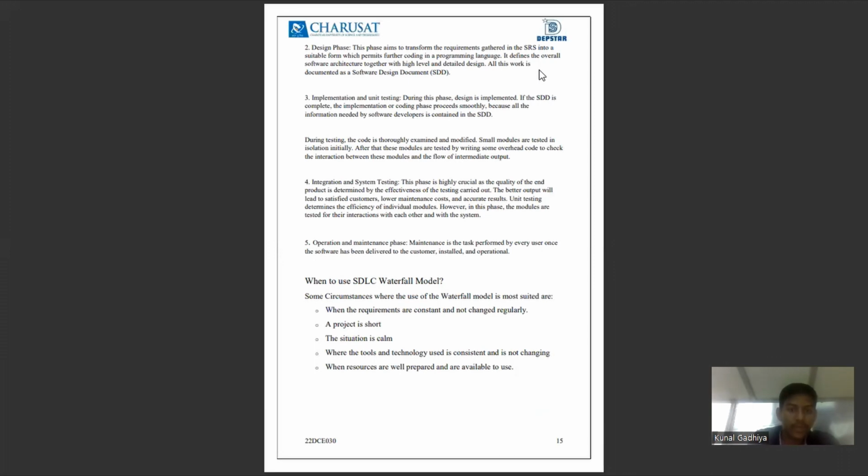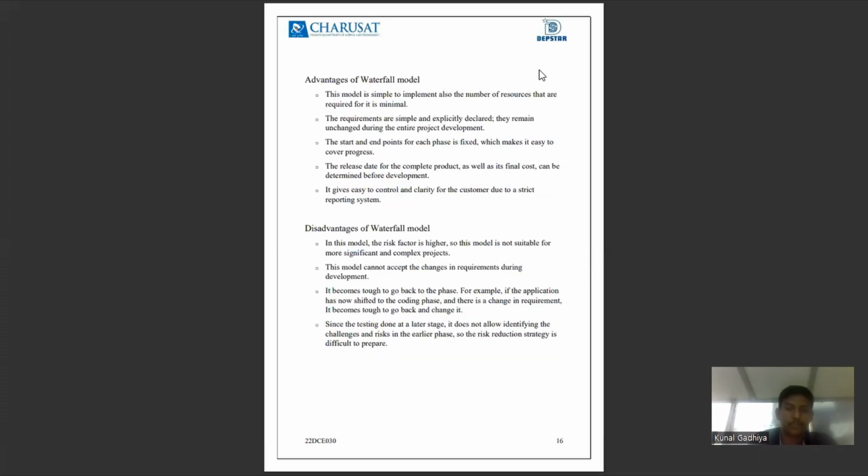These are the waterfall model's applications. First one is when the requirements are constant and not changed regularly. Second one is when the project is short. Third one is when the situation is calm. Fourth one is where the tools and technologies used are constant and not changing. Fifth one is when resources are well prepared and available to use.